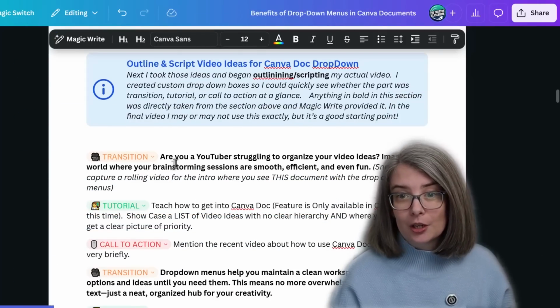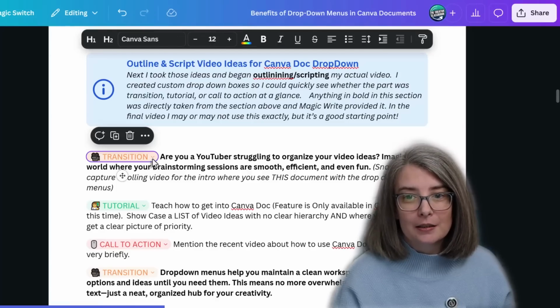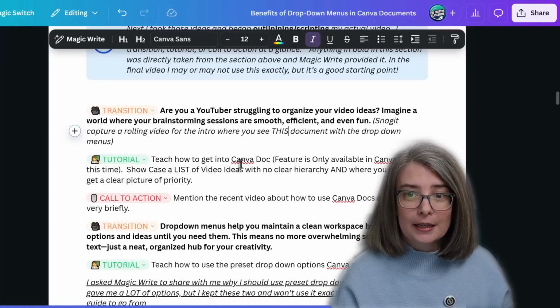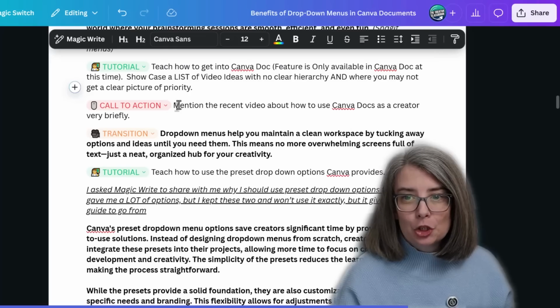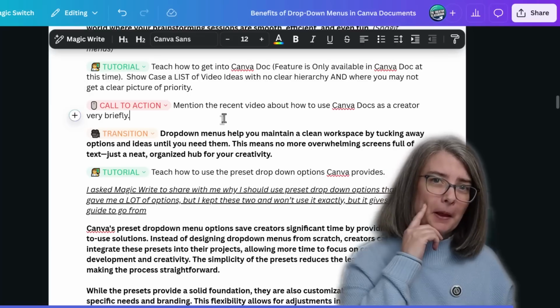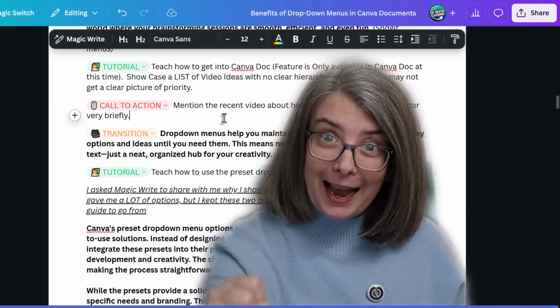Here was a transition at the beginning. I called it transition. It really was an intro, but I just needed one option. Transition, tutorial, call to action. Tutorial, teach how to get into Canva Docs. Mention the recent video about how to use Canva Docs as a creator briefly. I forgot to do that too because I wasn't looking at my doc, but I had it in there.